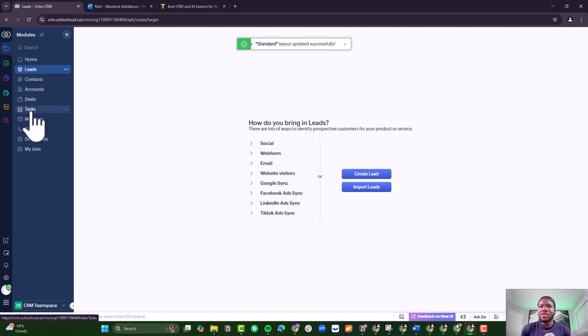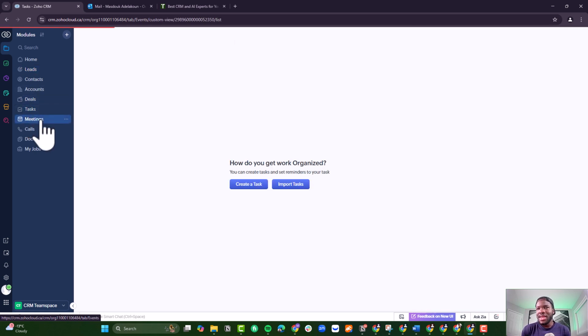All right, then you have the task module, you have the meeting. You don't need to do anything there. The design, the customization is already there. You can play with it if you want, but most of the time it's pretty straightforward.